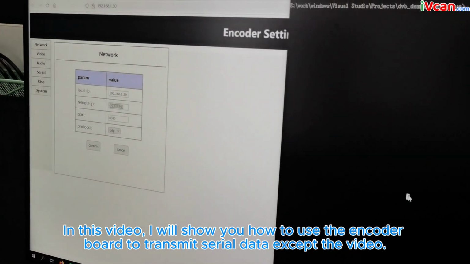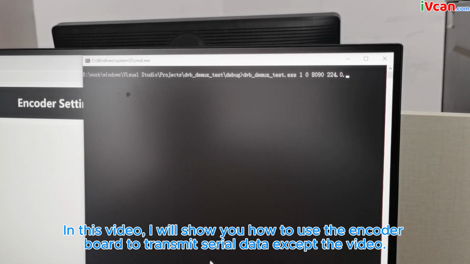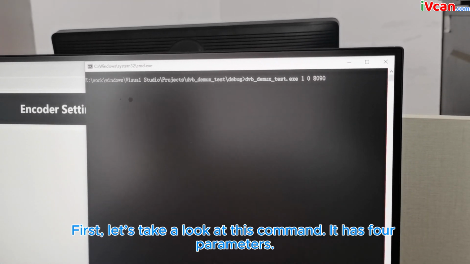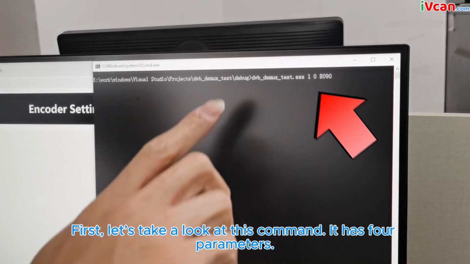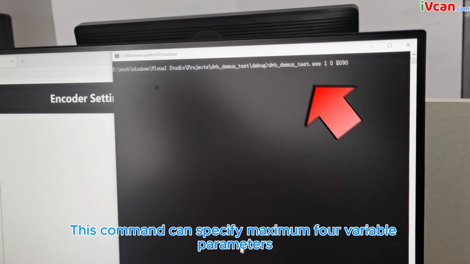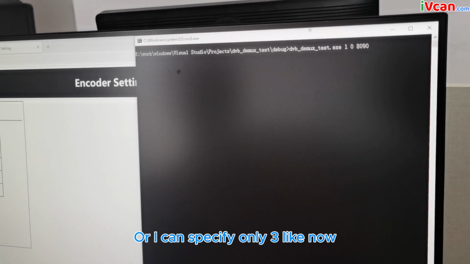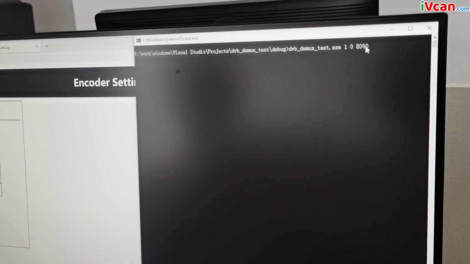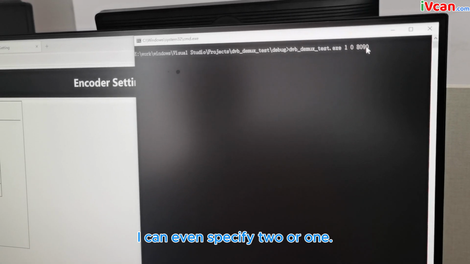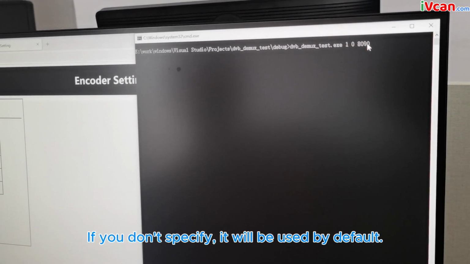In this video, I will show you how to use the encoder board to transmit serial data. First, let's take a look at this command. It has 4 parameters. This command can specify a maximum of 4 variable parameters. All 4 can be specified. Or I can specify only 3 like now. I can even specify 2 or 1. If you don't specify, the default will be used.